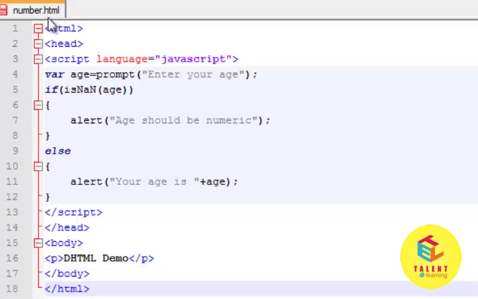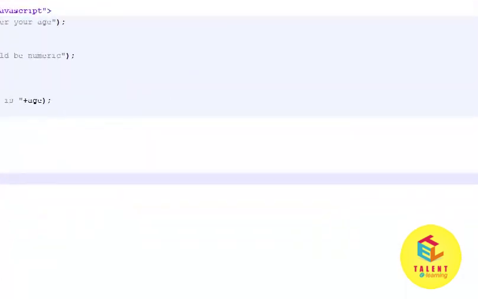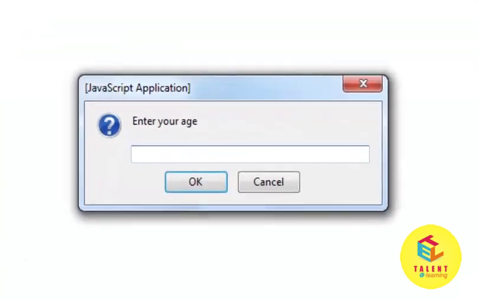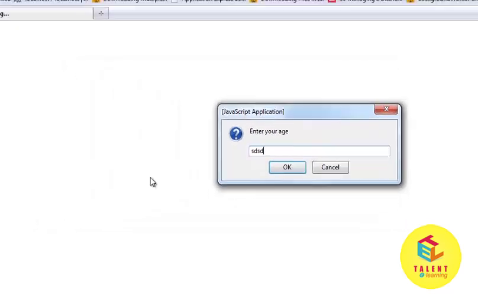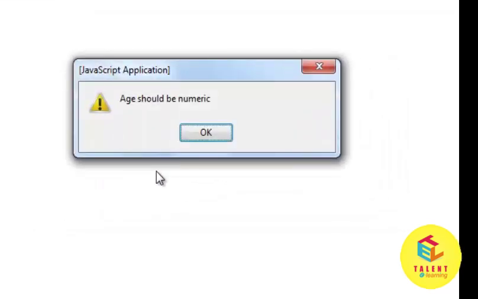So save the file. Then we need to preview it in a browser. So this is the file. It prompts to enter the age. Let's write some random stuff. So it is showing an error message.